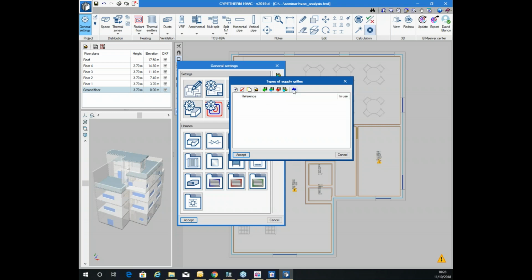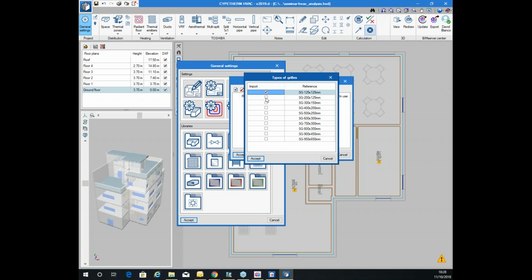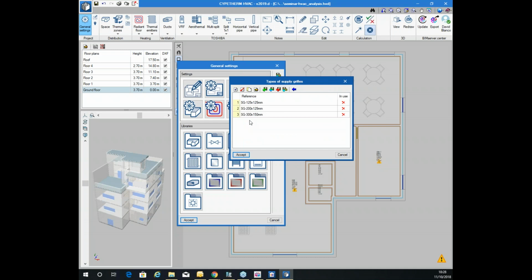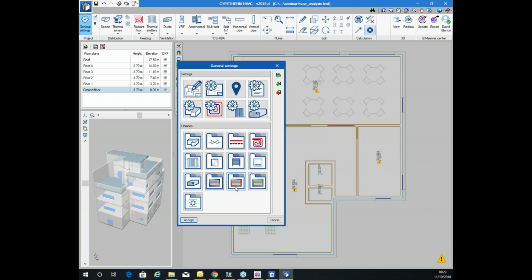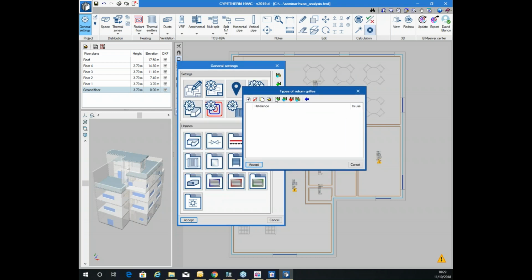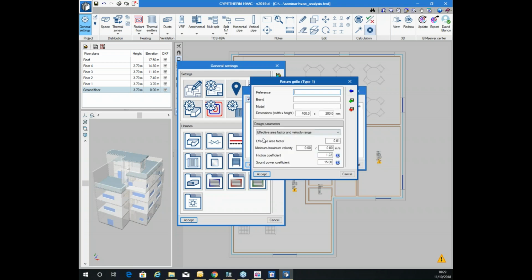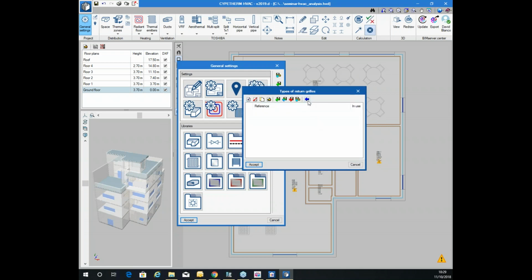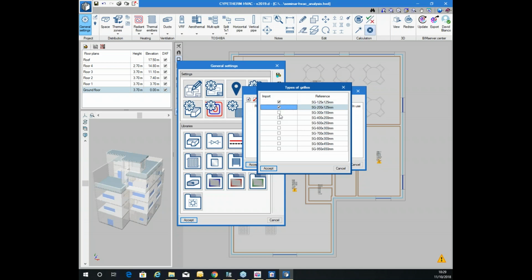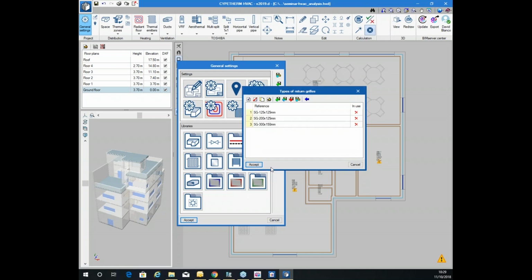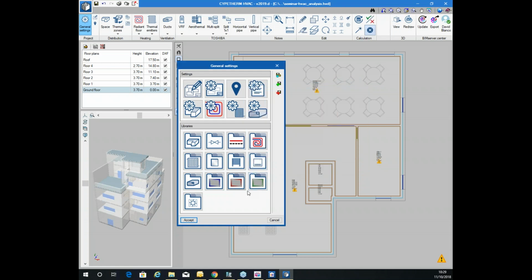Okay, so here we are going to provide different supply grills. For example, the first three of them. Okay, for dimensions, I think these dimensions of grills are going to be enough for this job. Also, we are going to provide return grills by default. It's the same. We can create them manually, or we can import them from the default library of the software. Let's import the first three, okay?